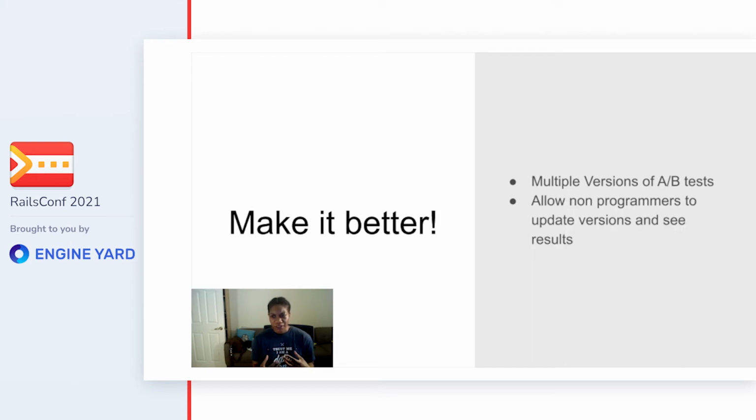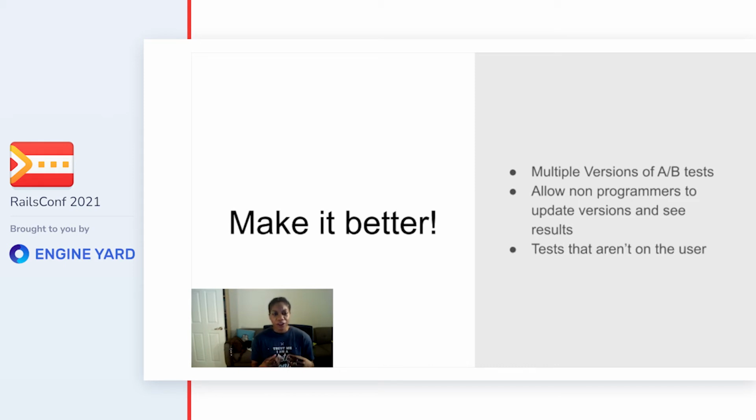Also, right now, if we have any non-developer stakeholders, the only way they can get data is by asking a developer. Also, if we want to change a test, we have to deploy a new version of our app. If we can back our tests by a database, then we can make a user interface so that non-dev stakeholders can also see results. Finally, all of our tests so far have been on the user.